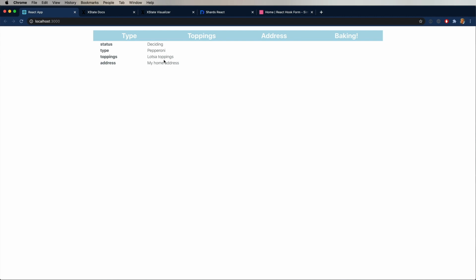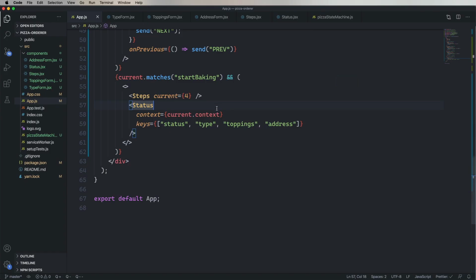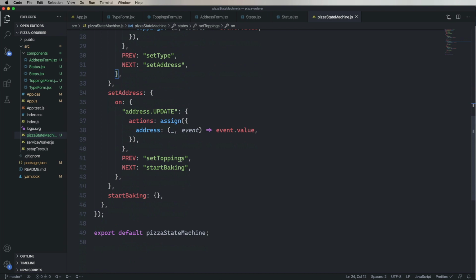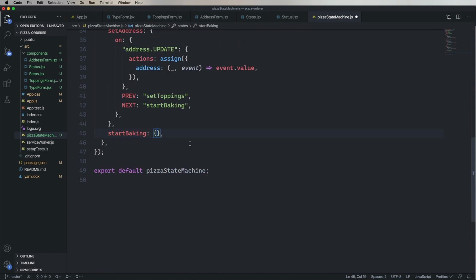But this is all synchronous state, right? So we want to do something that's got an asynchronous element to it. And in this case, if you're ordering a pizza, you want to know when it's going to arrive. You want to know what the status is. So we're going to give you a count in seconds of the amount of time that it's been baking, virtually baking, right?